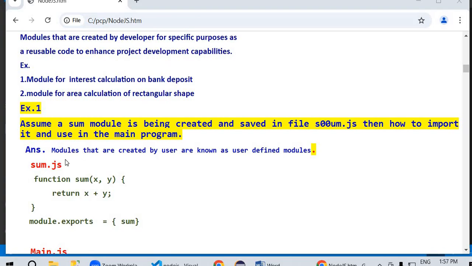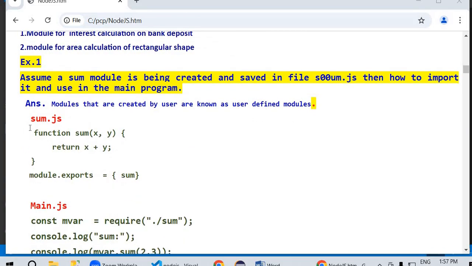So how will we actually do this here? We will write a module sum.js. What is this sum.js module for? It is for finding the sum of two numbers. You will define it with the help of a function. The function name is sum, you are passing two parameters to it, and you are returning the sum of these two numbers. And then you need to export this module. Whatever function you have made, you need to export it.